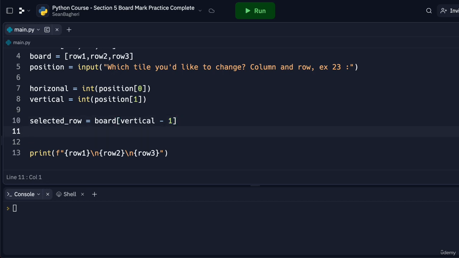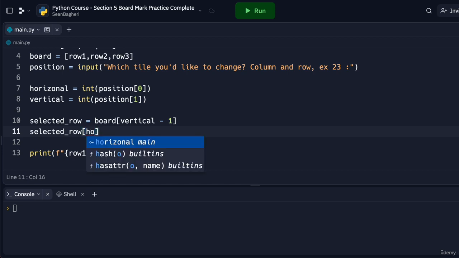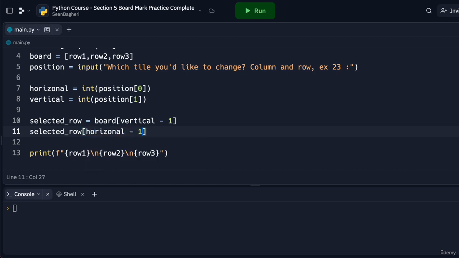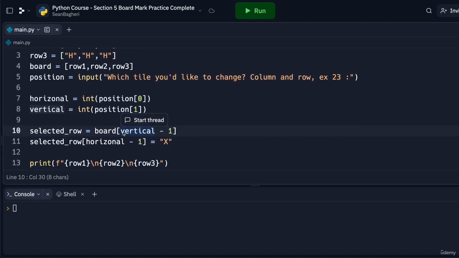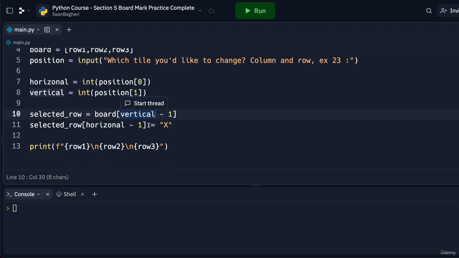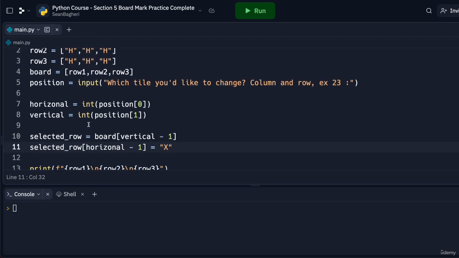So the next thing we need to do is we need to change the horizontal position, right? So we got the vertical here, and now we need to get the horizontal. So we're going to say selected row, and we're going to say, again, we're going to refer to a list, and we're going to find the horizontal. So we're going to say horizontal, and we're going to say -1. That's very important. And this one is going to equal x. So we found first of all, we found the vertical spot, right, the column essentially. And then we found the row with this, and then we replaced it with an x. It's that simple, guys. Very, very simple.